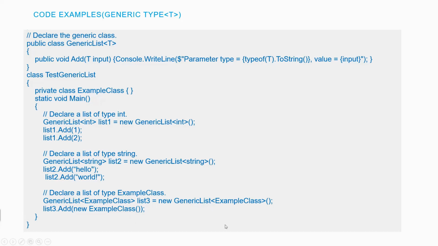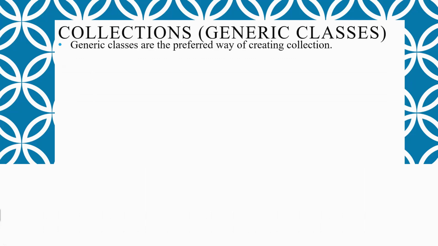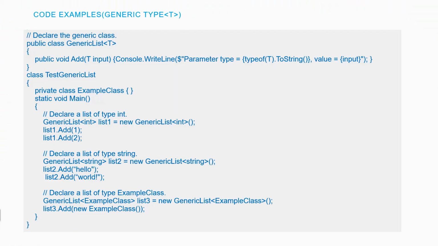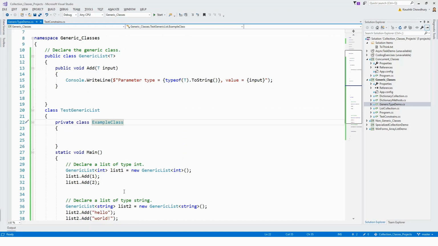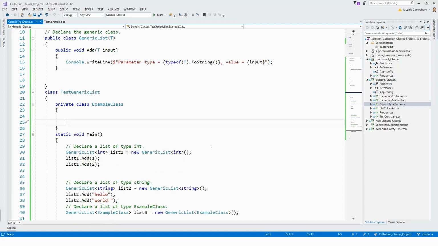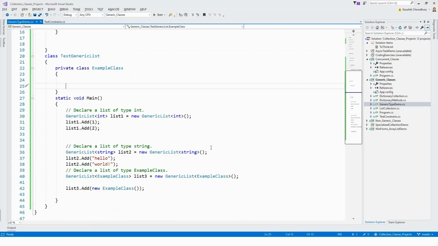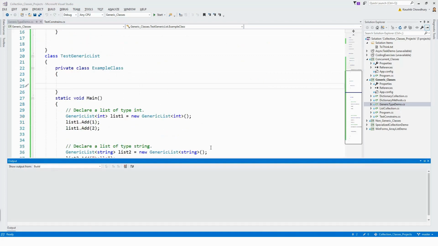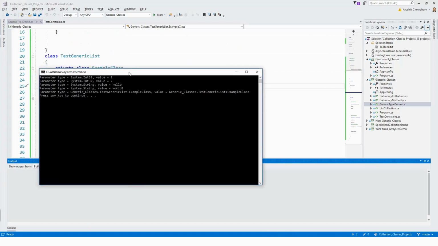Next, before that, what I can do is show this code in action. That will be great, I think. So this is the code that we have seen in the last slide, and if you run this code, Control F5, here you go.